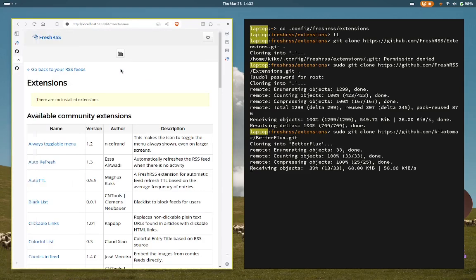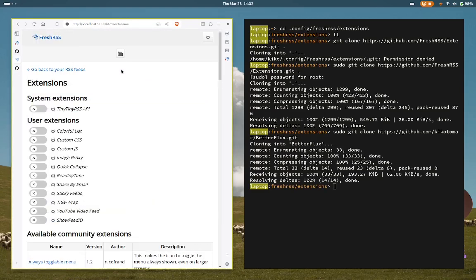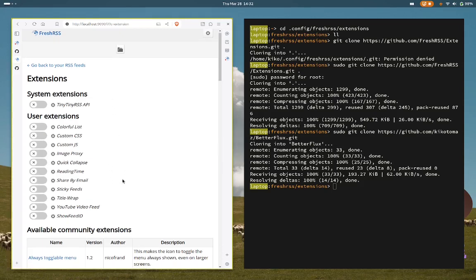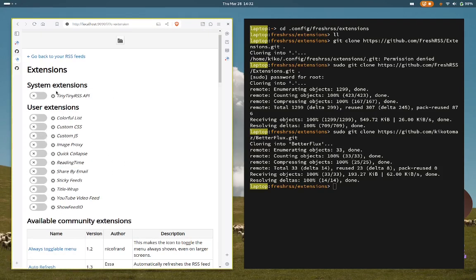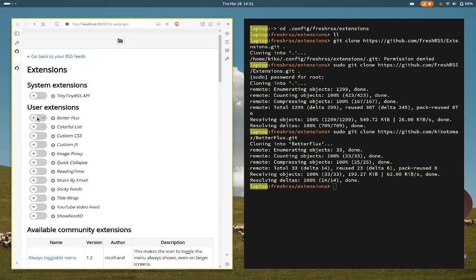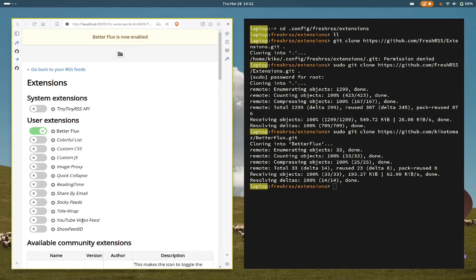And now if we go back to the extensions and we refresh the page, it should show. Here they are. Here's all the extensions we've installed. It's not showing the... I think I refreshed it to where... here it is. We can activate the extensions that we'd like.